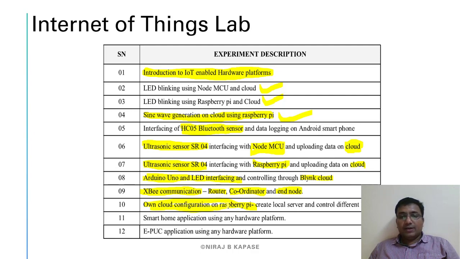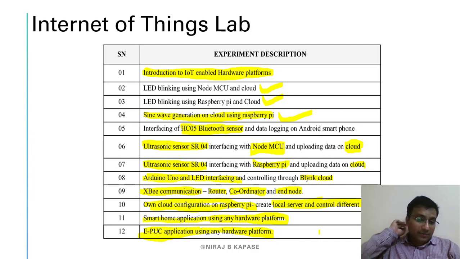Then how you can configure a local server on the Raspberry Pi, and how you can blink different LEDs by using the local server of the Raspberry Pi. We are going to learn this in this lab. Then we see smart home applications by interacting with all the hardware platforms. Another application is an ePUC system using any of the hardware platforms. ePUC is an electronic PUC system. By connecting different sensors with the microcontroller unit, we are going to see the ePUC system as well, and how we are going to interact with the cloud.